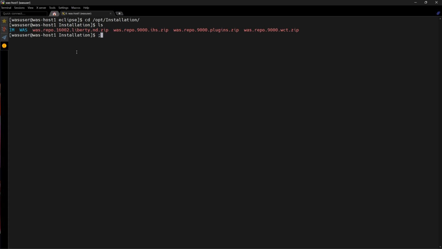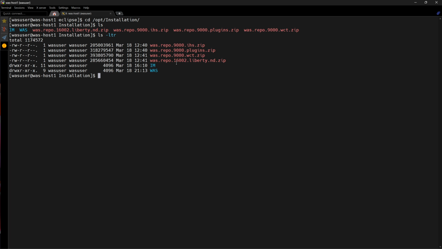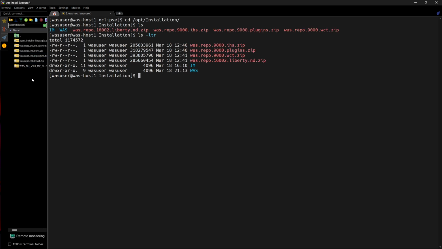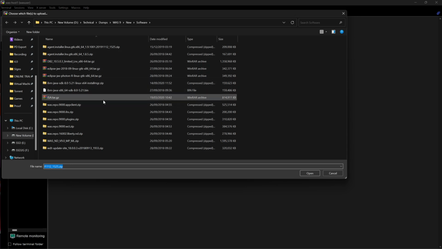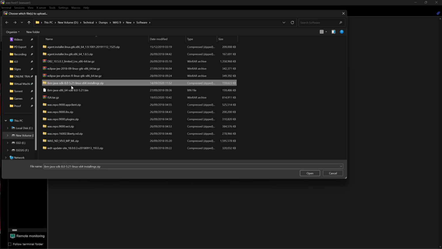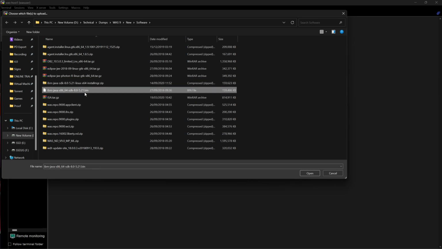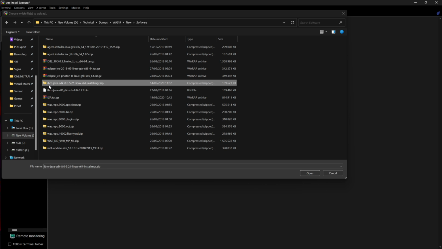So here you should have another package for IBM Java. Just click on upload from your system, and there must be a package for your Java. Where is the Java? Let's see. The IBM Java SDK is over here, but we need it as a package for you to install it on the system. So this is the file I'm looking for, IBM Java SDK 8.0, which is the installation manager zip file.